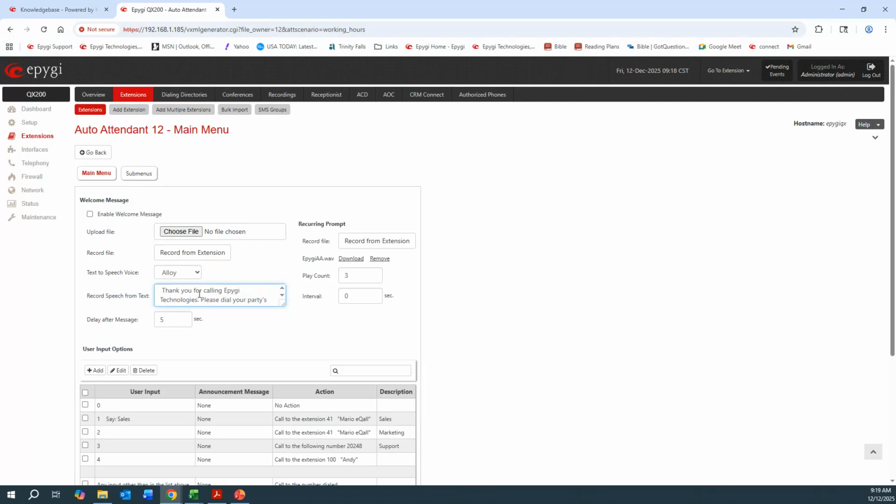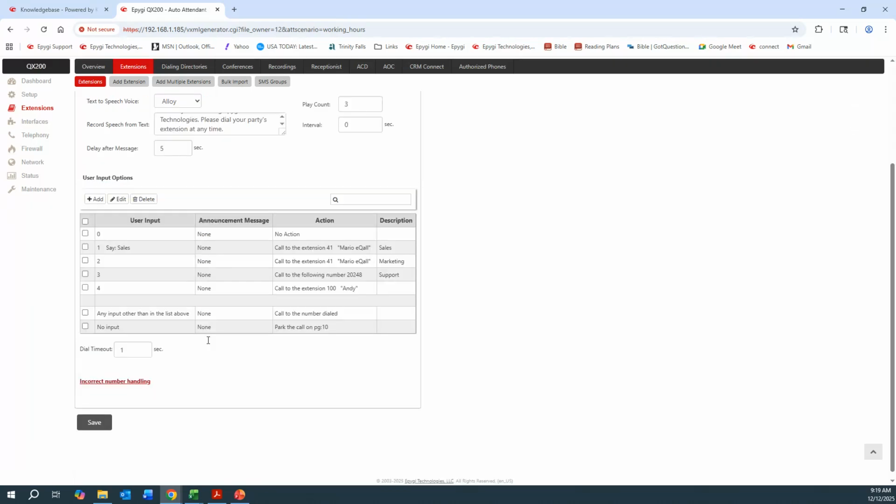So I've copied and pasted this. It says, "Thank you for calling Epygi Technologies. Please dial your party's extension at any time." So that's going to be my welcome message. And you'll see that from the drop down on your text to speech, you have 6 different options for the voice that will be used. So let's go ahead and save that.